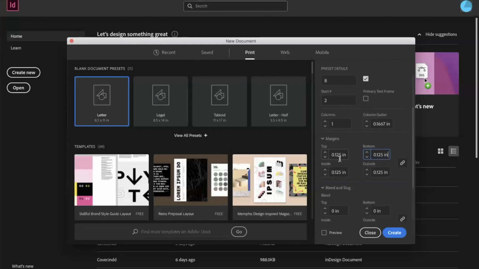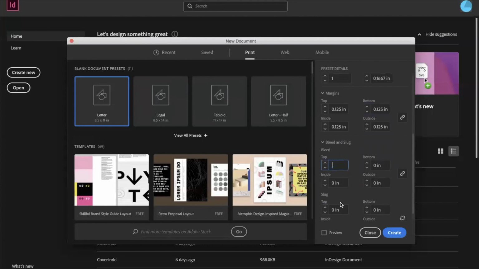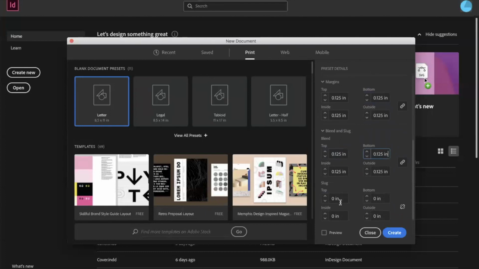Lastly, I am also going to set my bleed to 0.125 inches on all sides of the spreads. Any artwork that touches the edge of the page must extend 1/8 of an inch past the trim line to account for minor trimming variances when designing pages for offset printing. Make sure that the slug is set to 0 and then click Create.